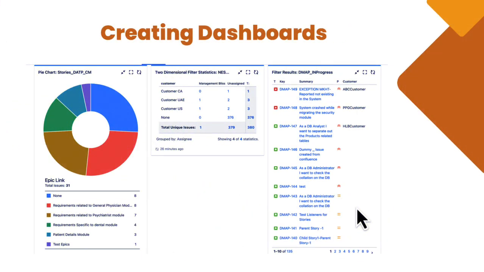So this is how a dashboard may look. Here we can see that there are 3 gadgets added to this dashboard. The first one is a pie chart which shows the division of issues based on epics. The second is a 2-dimensional filter which shows the customers on the y-axis and the assignees on the x-axis. A 2-dimensional filter is again a very commonly used gadget while creating dashboards, which can help you in showing a lot of informational data in a single glance. It is widely used to display the issue statistics.